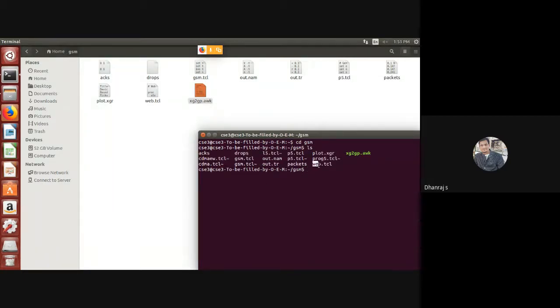Again, you need to copy one more file. You can see here, web.tcl. You have to remember these two points: one is the xgpg2 file and the other is web.tcl. These two files should be copied into the folder where you are executing program number 5, that is the GSM program, and the 6th program. Don't forget, otherwise you may encounter errors.